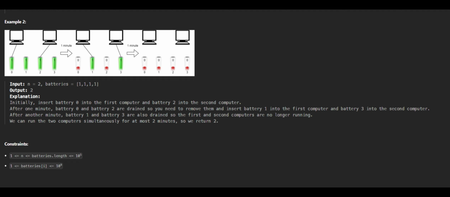At this point, we have used all 4 batteries, and there is no remaining power to keep either computer running. So the maximum amount of time we can keep both computers running simultaneously is 2 minutes. That's why the output for this example is 2. This example highlights the core idea of the problem. You're not restricted by the battery-to-computer assignment at the beginning. Instead, you're limited only by the total combined battery life and how well it can be distributed across all computers.